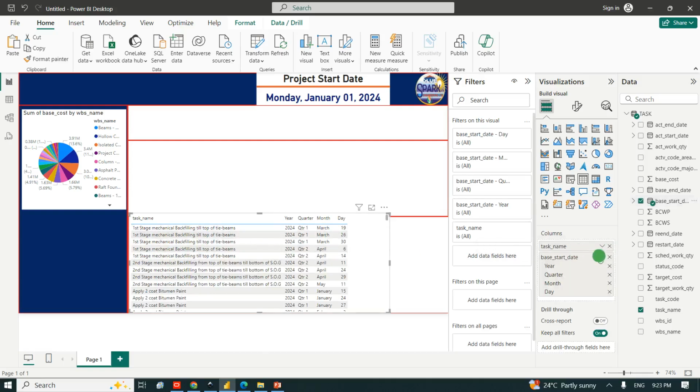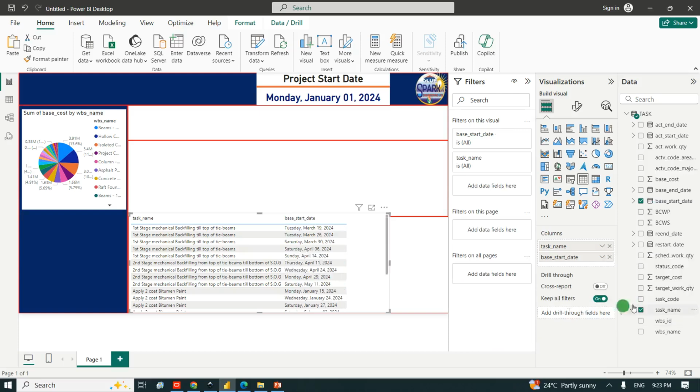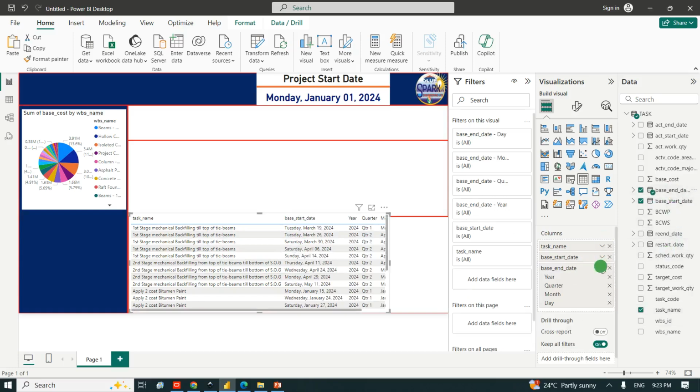I don't like the date in this mode. You click on this drop down arrow and you select base date to remove the quarterly and then the yearly you are seeing. So you just see something like this. Okay, I'll also put baseline end date, finish date. I will do the same thing. Click on this drop down and I will click on base end date.